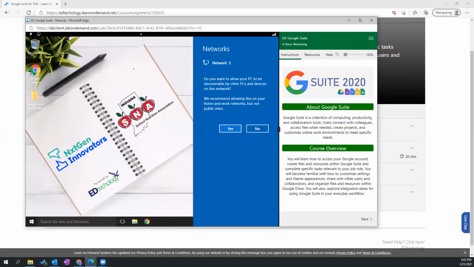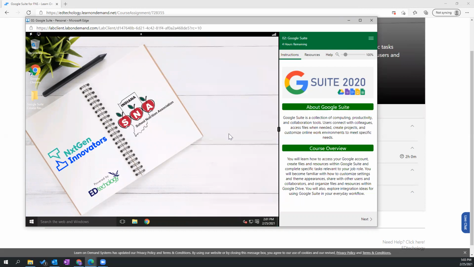Here you see our desktop of our new computer has launched with a few icons that may be very familiar to you. You're going to get a network pop-up. All you have to do is click yes. Piece of cake. Let me show you a little bit about the course and show you around. Here you can see that you have a 4-hour time frame. A 2-hour course, but we want to maximize your time. So feel free to take as much time as you need.